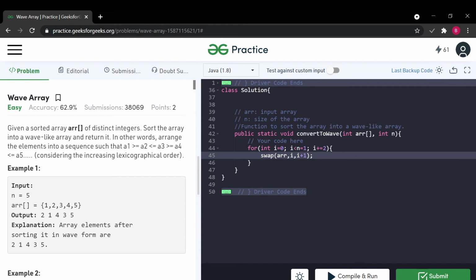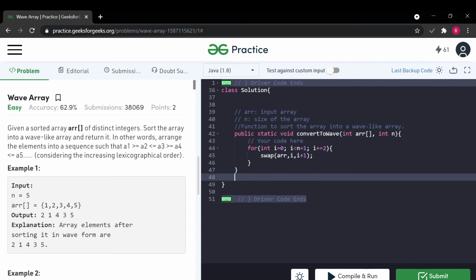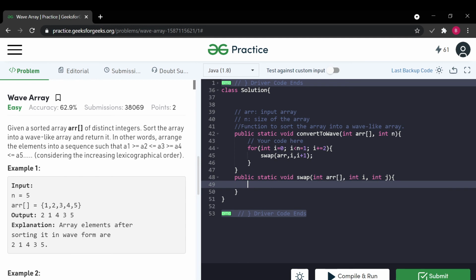Now to define this swap function, I will create a new function called swap: public static void swap. Like we have passed here 3 arguments, array, i and i plus 1, so I will write int array, after that int, anything like a, b, c, d you can write, I'm writing i, then int j. Now inside this function normal swapping is done, so I will write a normal swap function.